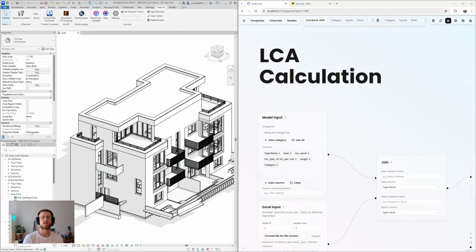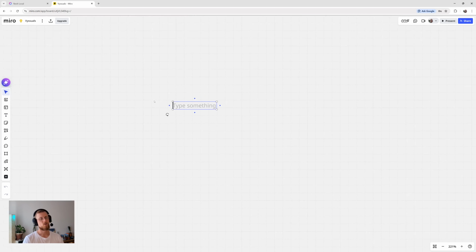What I want to do today is give you some ideas on how to perform LCA or lifecycle assessment calculations with visuals, and also talk a little bit about the underlying principles that you can use. So when you want to do these kinds of calculations, you basically have two options. You can either go with materials from the Revit file or your IFC file. We'll be talking about Revit today.